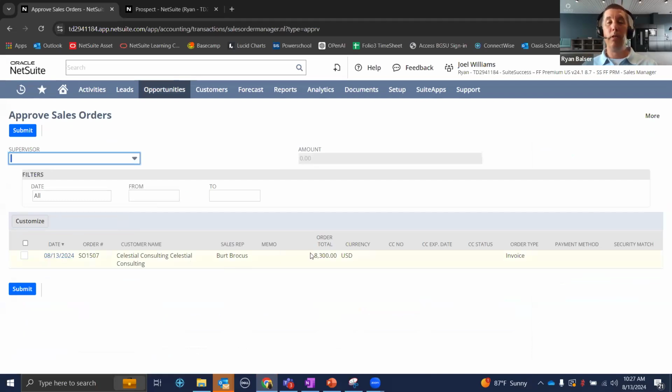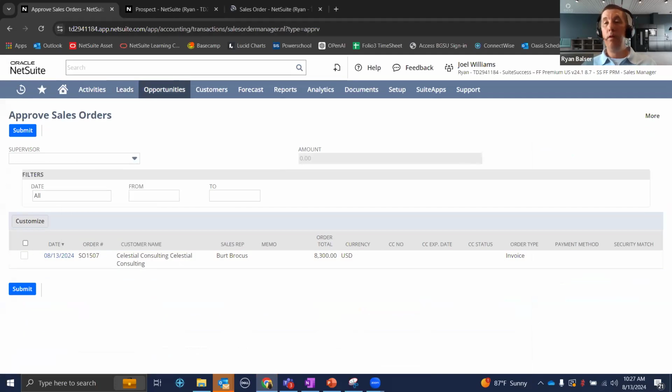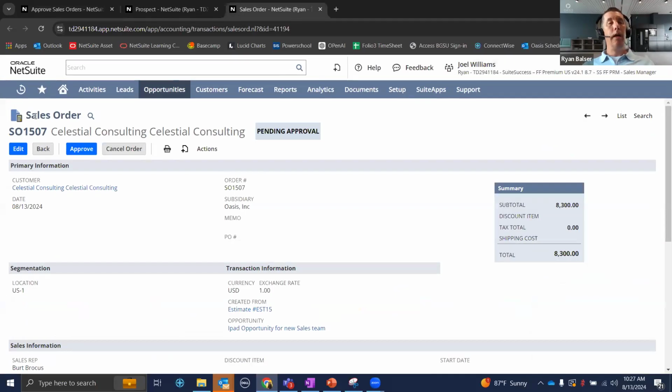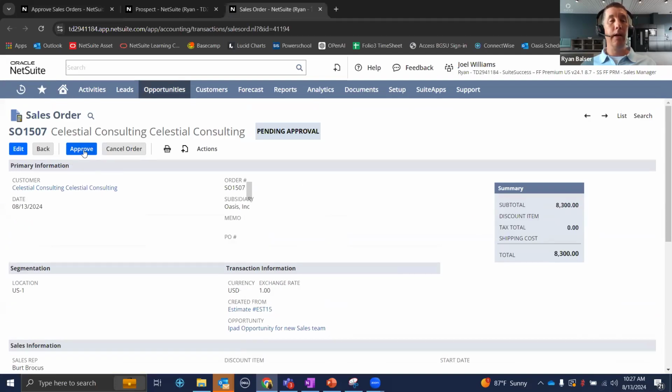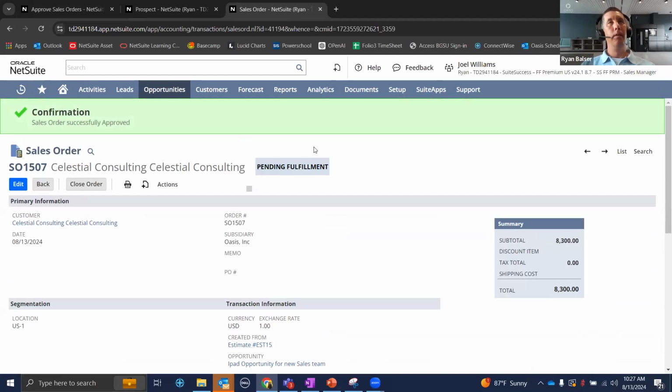Here's that sales order that we just created. I can go ahead and review that sales order. Here's the sales order. I can review it. It all looks good. I can go ahead and hit approve. And now I'm going to have a sales order that's pending fulfillment. So you can see from a connectivity or synergy perspective that leading process flow, our lead to quote, all of our CRM stuff flows right into the ERP. So now this order is pending fulfillment and ready to ship out.